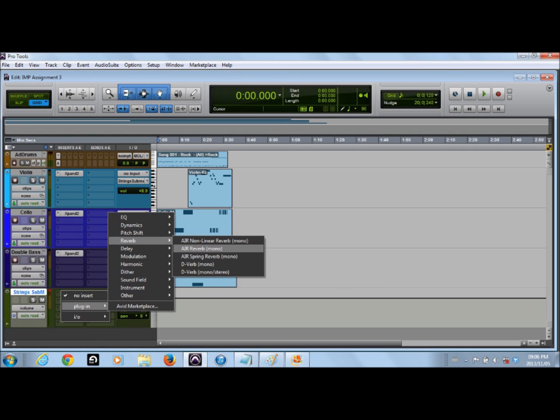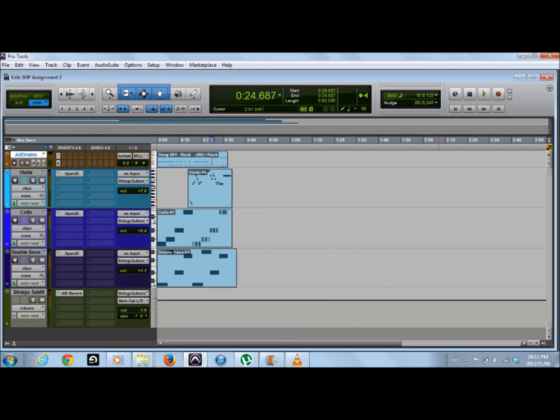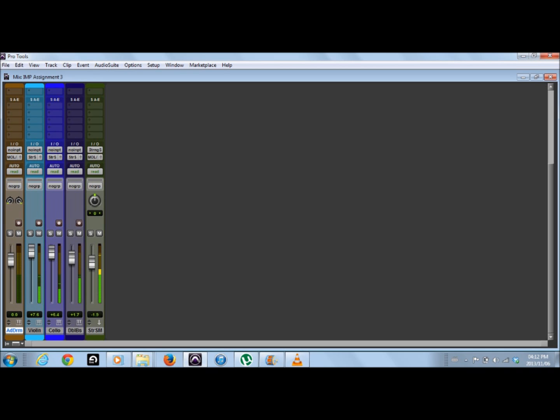And then what I'm going to do is insert a single plugin, a reverb, on that strings submix track, and then I can control the reverb of my entire strings section just with a single plugin instead of having to have 3 plugins on 3 separate tracks. If I go back to my mixer window, you can see that everything is being controlled on a single track now, as opposed to having to always try and control 3 different volumes all the time.